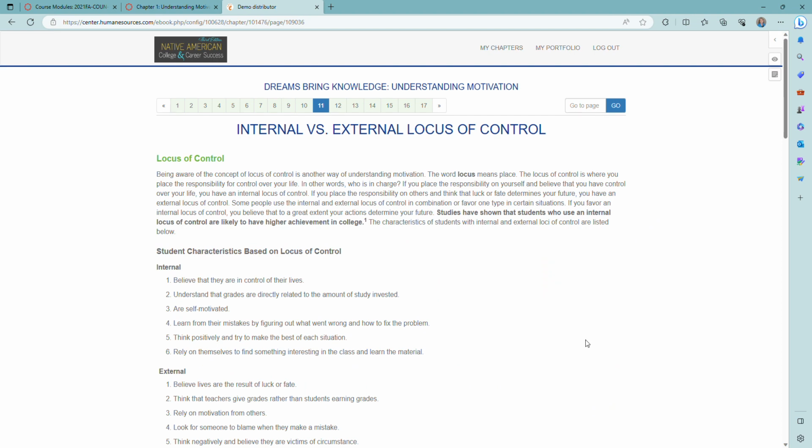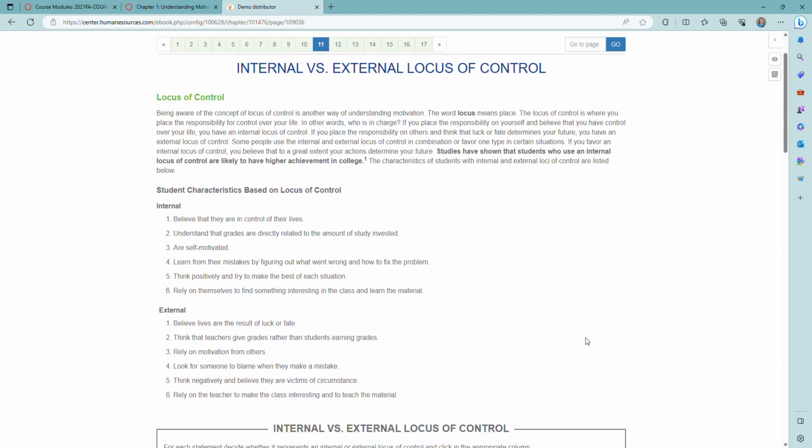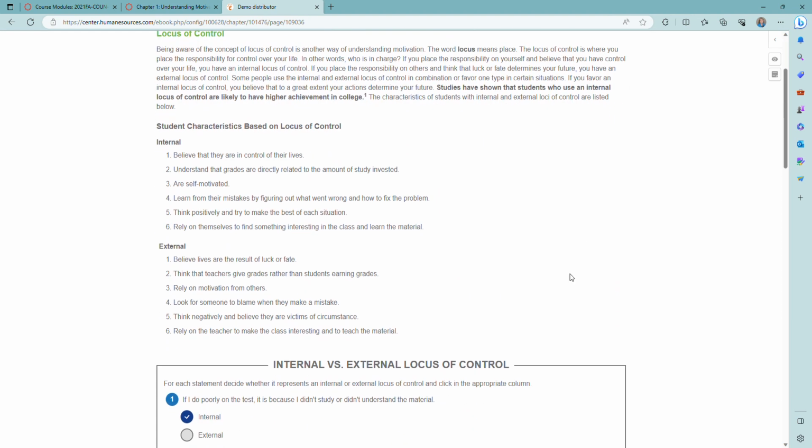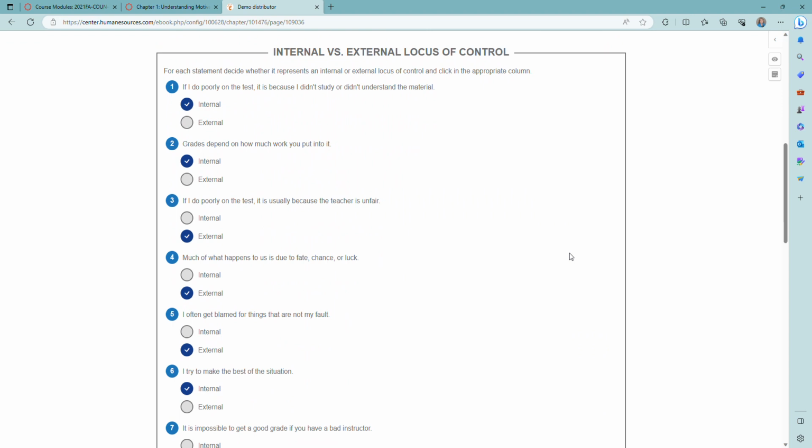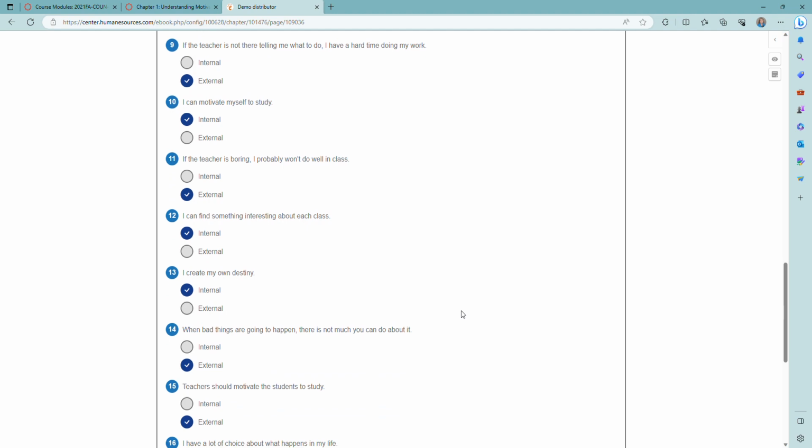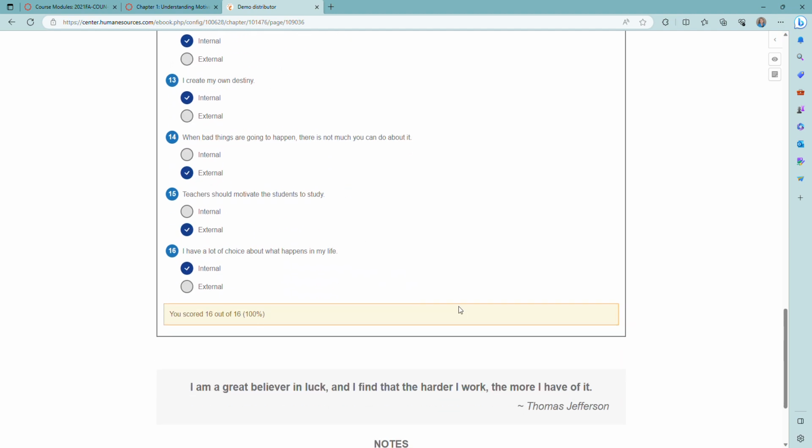Another topic is internal versus external locus of control. What does it mean, internal or external? Here's the interactive exercise. For each statement, decide whether it represents an internal or external locus of control. And again, this is automatically scored.